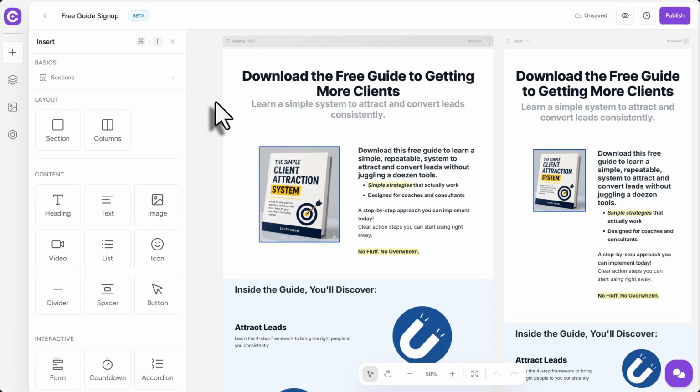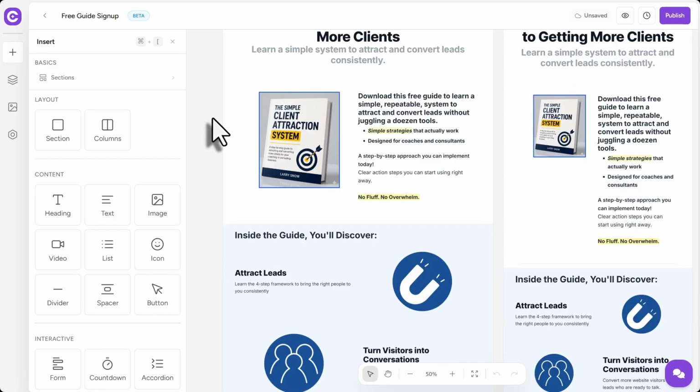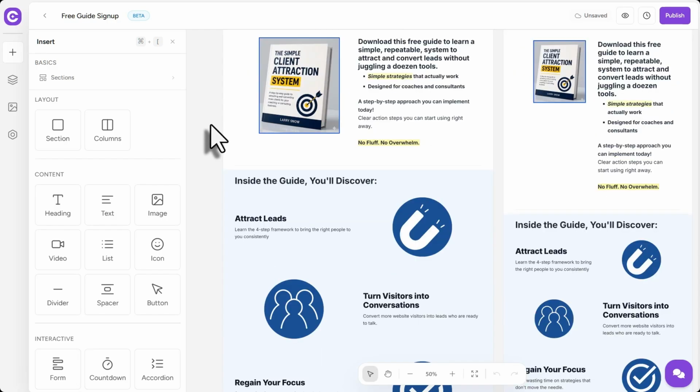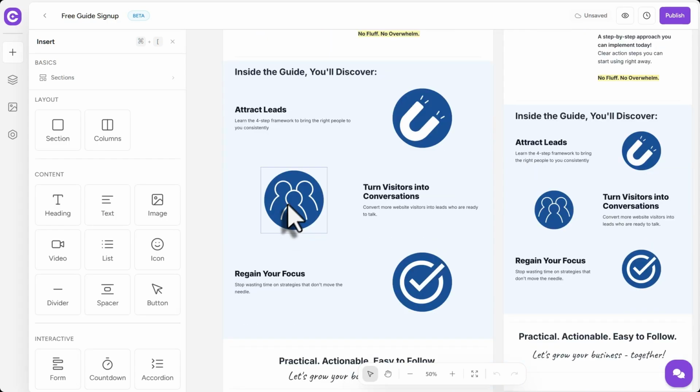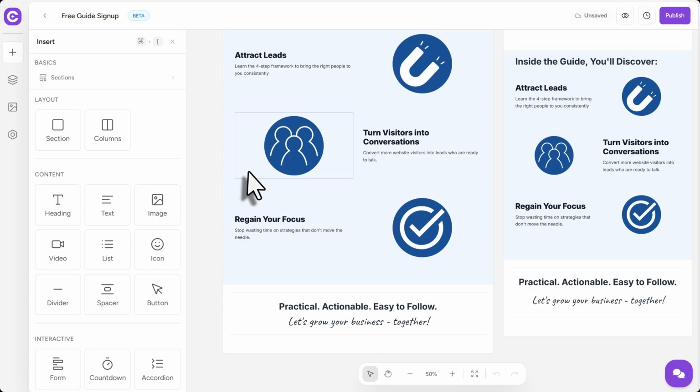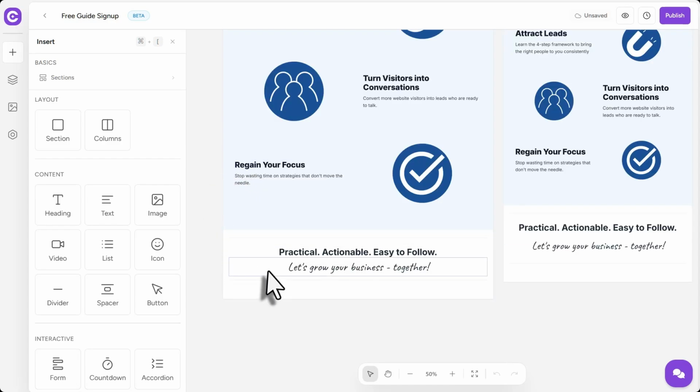All right, so we've done a few edits here. As you can see, I've added in a couple more sections. This section here, I just added in a features, made some changes there, and I just created some icons in Canva and just exported those. And then I have another section here with just a heading and a text, let's grow your business together. Now, one of the most important parts of our landing page, of course, is the form.